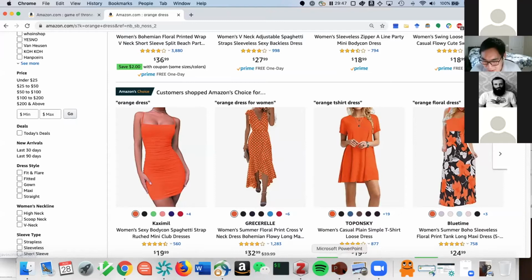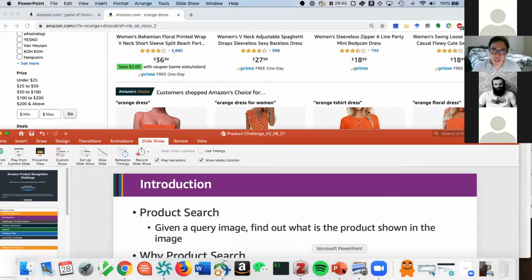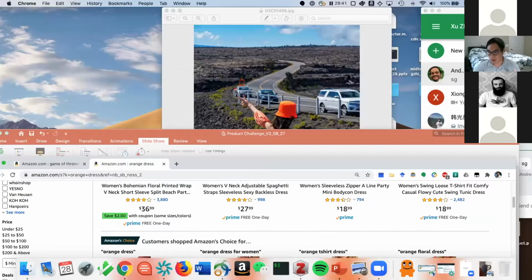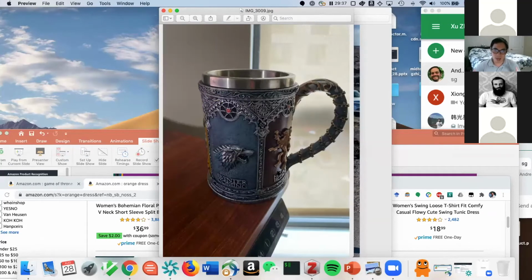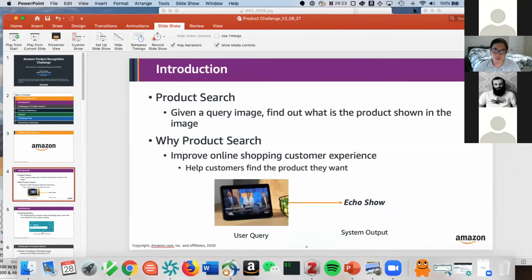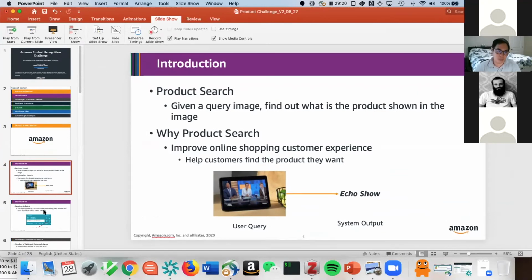If we can actually have image-based search, which means we can upload either this dress image or this mug image into our search engine and let the search engine get information from the mug and from the dress to help us search for the product, we may have a better chance to get the exact product we want. That's the reason why we need image-based product search.